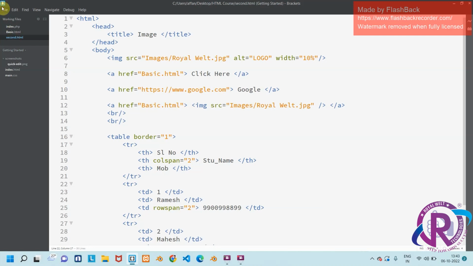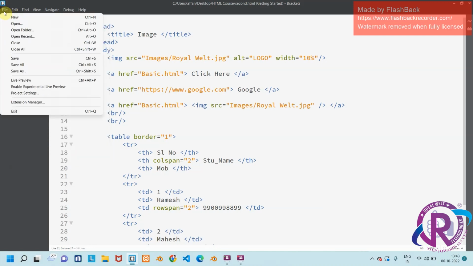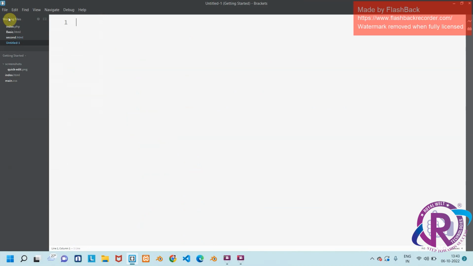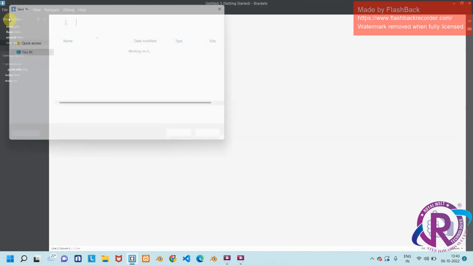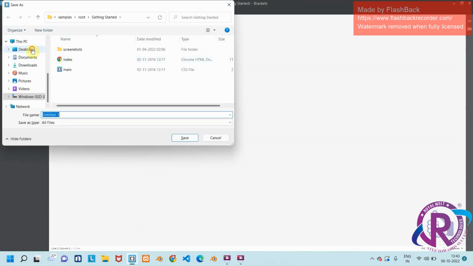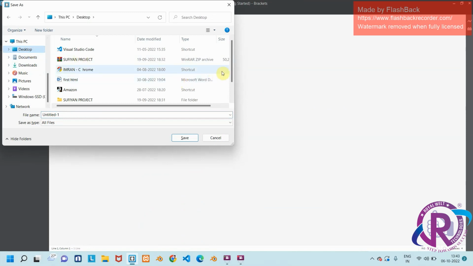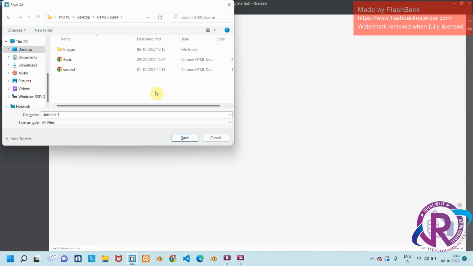Okay, so let me open a new file. I just go to file and new. Let me save this in our working folder. We have a working folder on my desktop, within HTML course, yes, this is my working folder. So here I'll save it as home.html, right? Since I'm creating a home page, I have saved the file name as home.html.